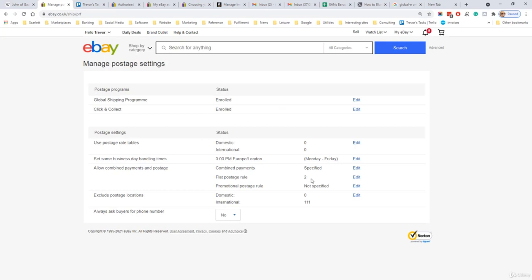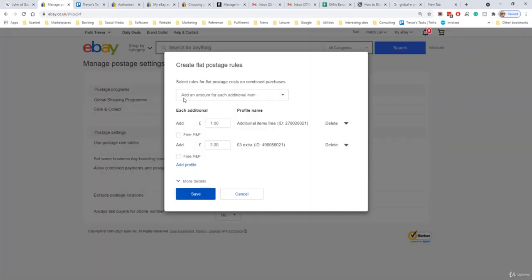You can also set a rule which determines how the postage is calculated. So here you can set add an amount for each additional item or subtract an amount for each additional item. Here a rule has been set to add £1 for each additional item. So it'll charge the postage on the first item and then add £1 for each additional item. And there was a second rule here to add £3 for each additional item. Or you can have free post and packaging.